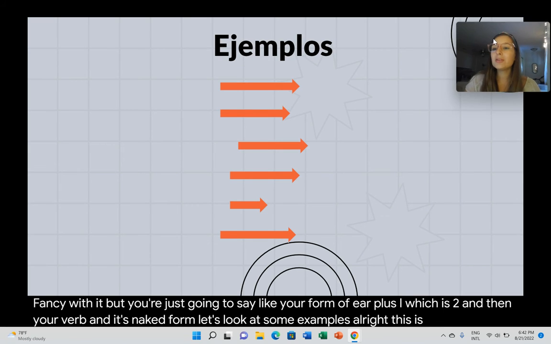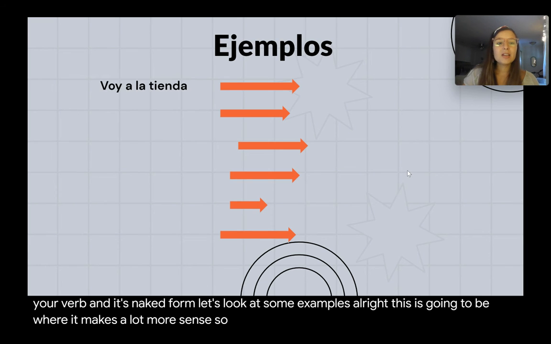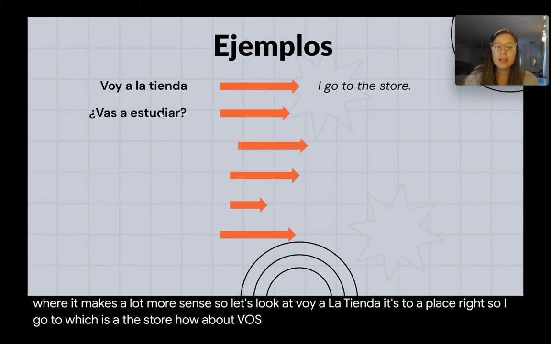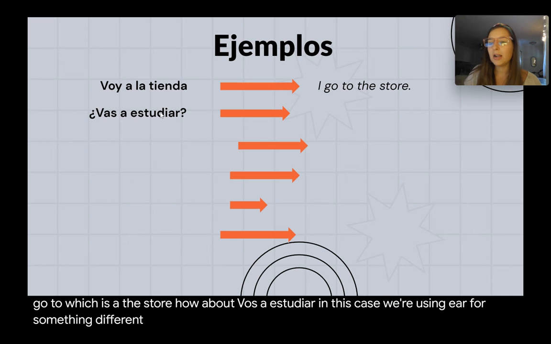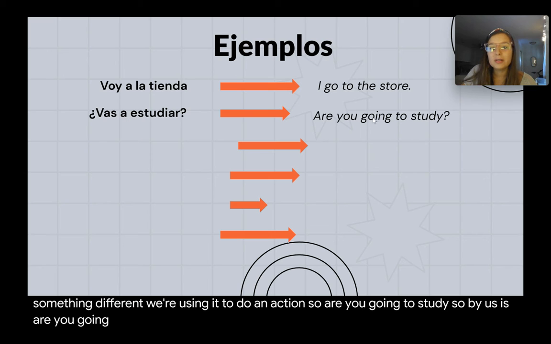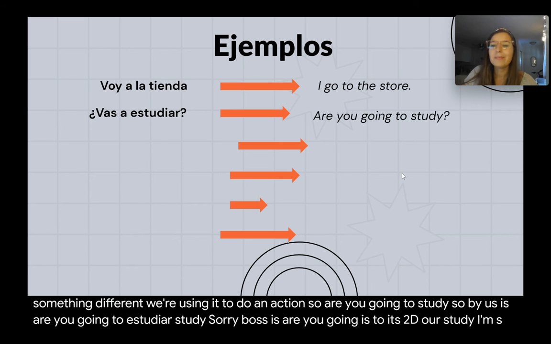All right, this is going to be where it makes a lot more sense. So let's look at voy a la tienda. It's to a place, right? So I go to, which is a, the store. How about vas a estudiar? In this case, we're using ir for something different. We're using it to do an action. So, are you going to study? So, vas is are you going, a estudiar, to study. I messed that up. Ignore that.